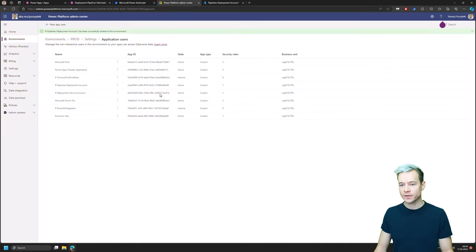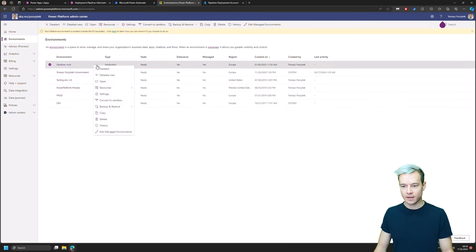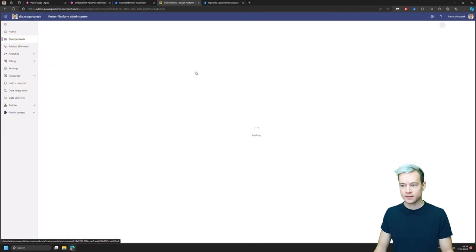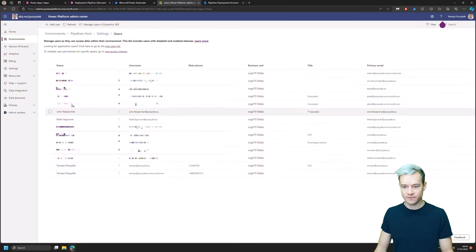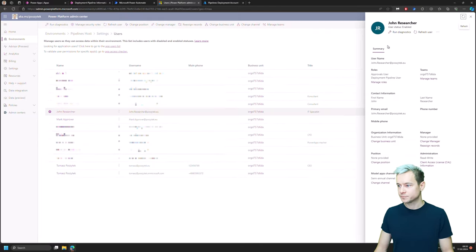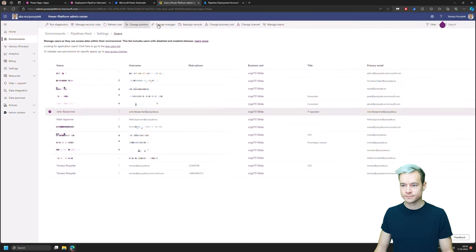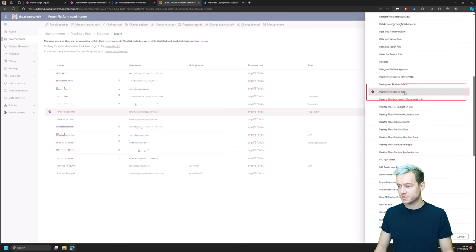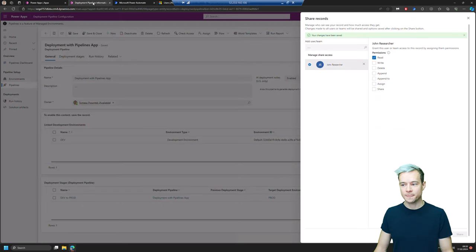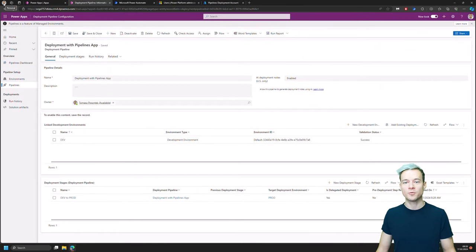And also don't forget to grant them the access, the security role in this environment that is called the pipelines deployment user, the deployment pipeline user, right? So this is all that you have to configure for the user with whom you want to share it, and who you want to allow to use this application, use this solution.